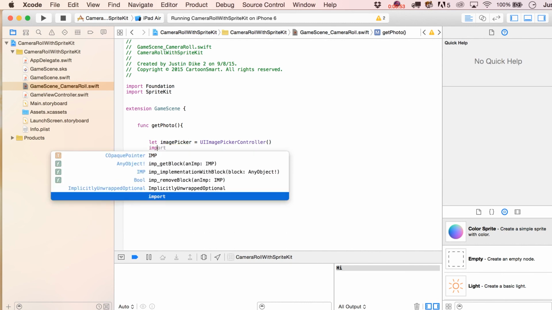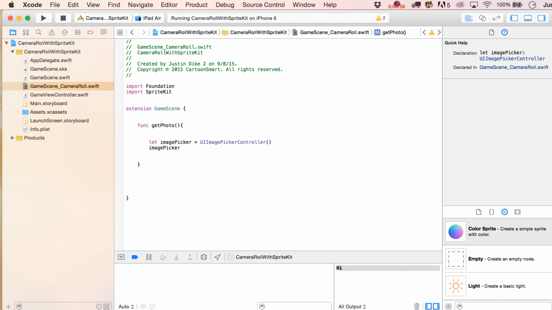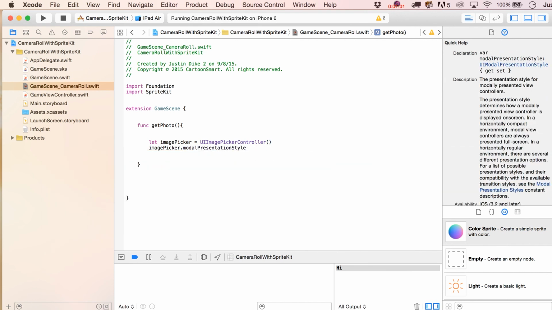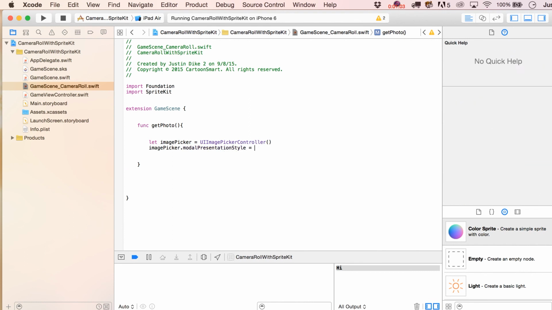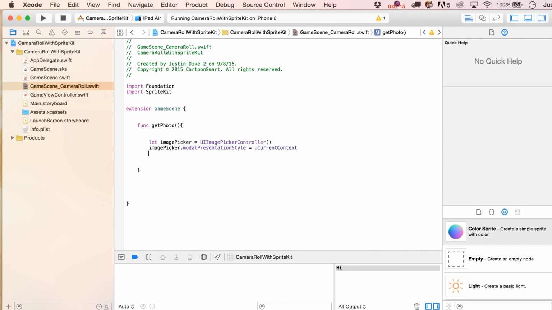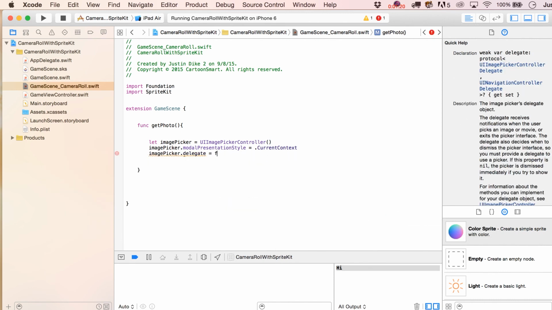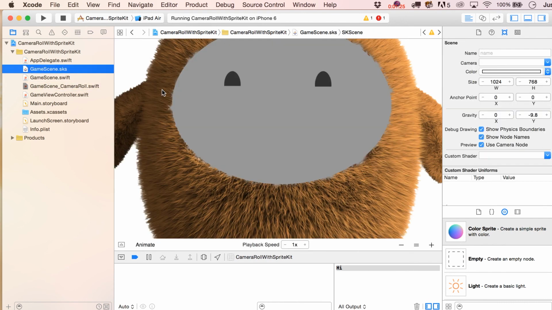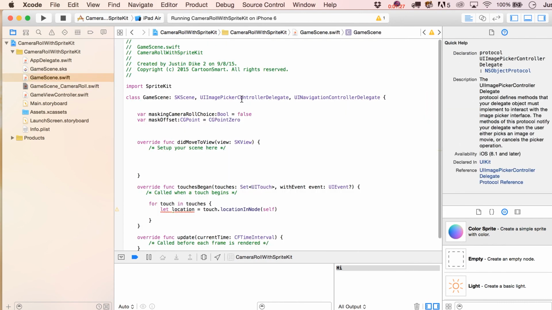All right, good. So imagePicker.modalPresentationStyle is going to equal .currentContext, and it says a presentation style where the content is displayed over the view controller's content whose view defines it. Okay, right. So again, just how we're presenting this guy, and then imagePicker.delegate is going to equal self. And you might remember from minutes ago, we have our UIImagePickerControllerDelegate.